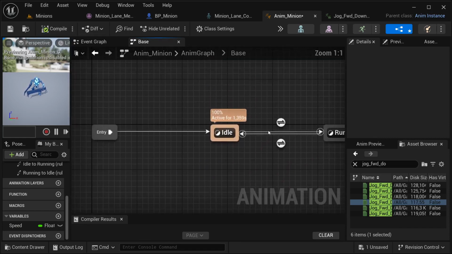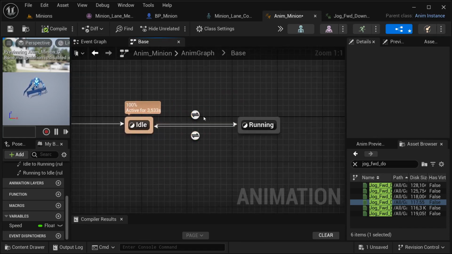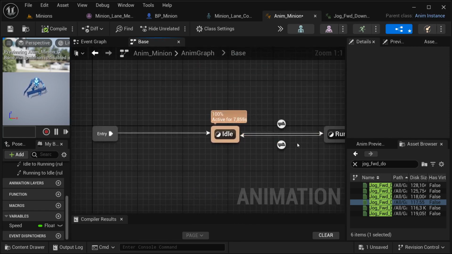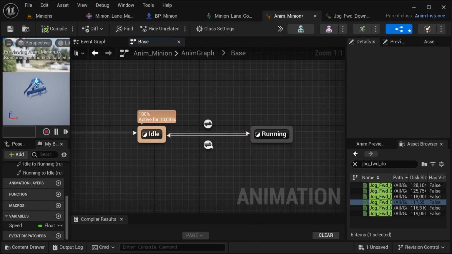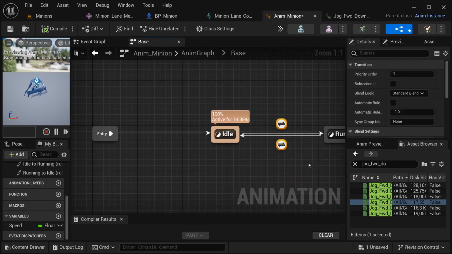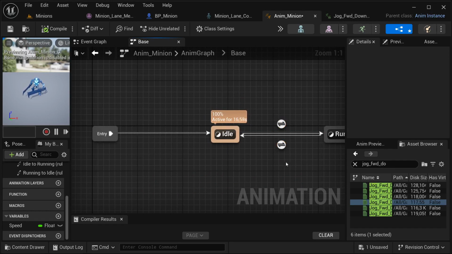So as you can see over here, this one is to go to running if it is more than 0, and this one is to go from running back to idle if it is less than 0. So please remember, there are 2 arrows over here, not only one like it is over here. It's these 2. So now I have this speed, but I need to update the velocity of our character.